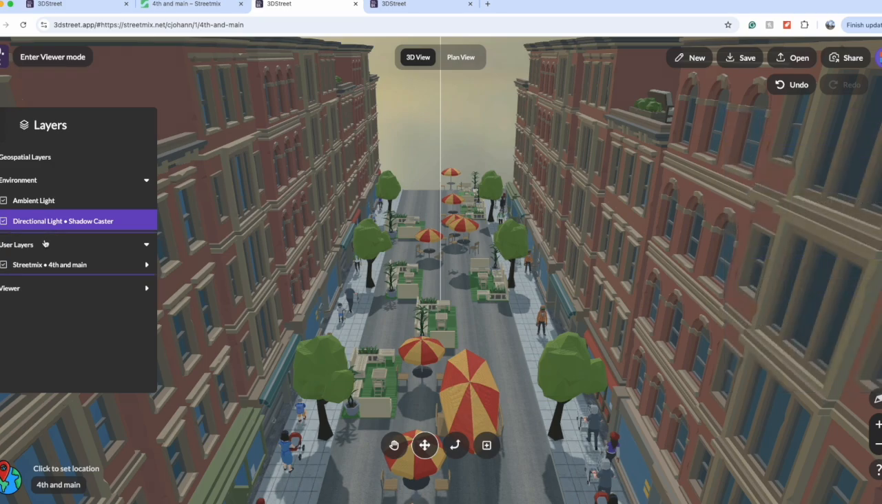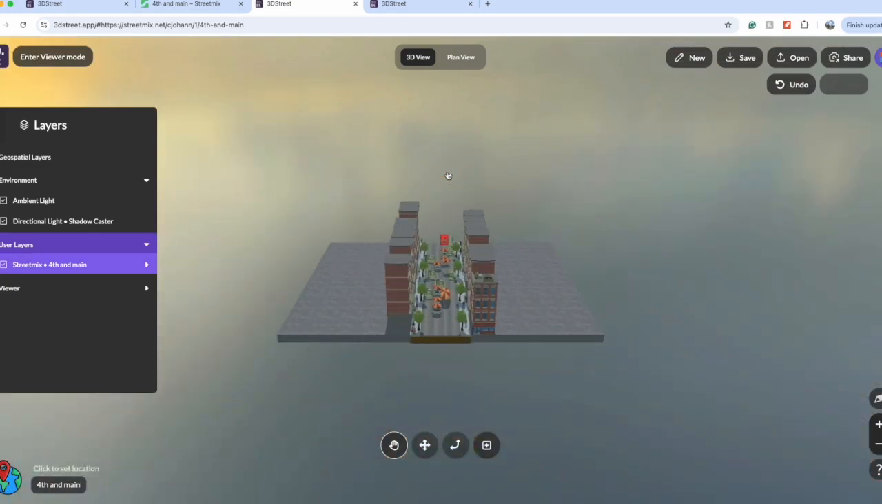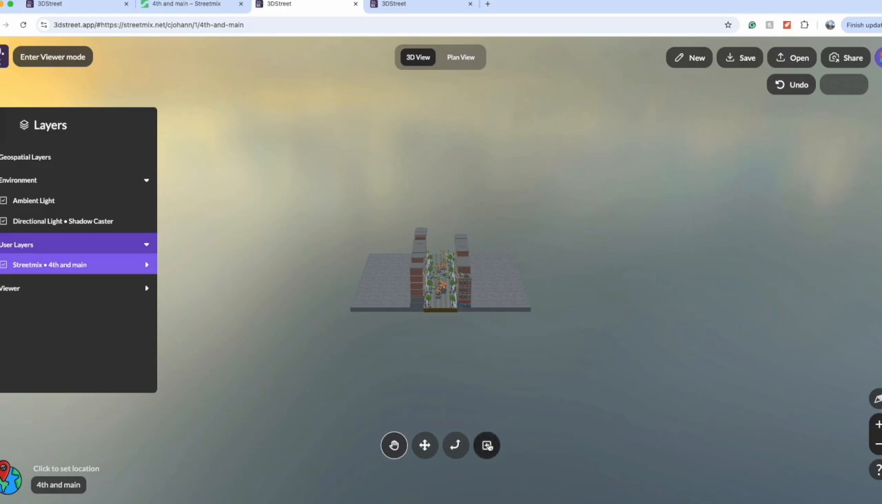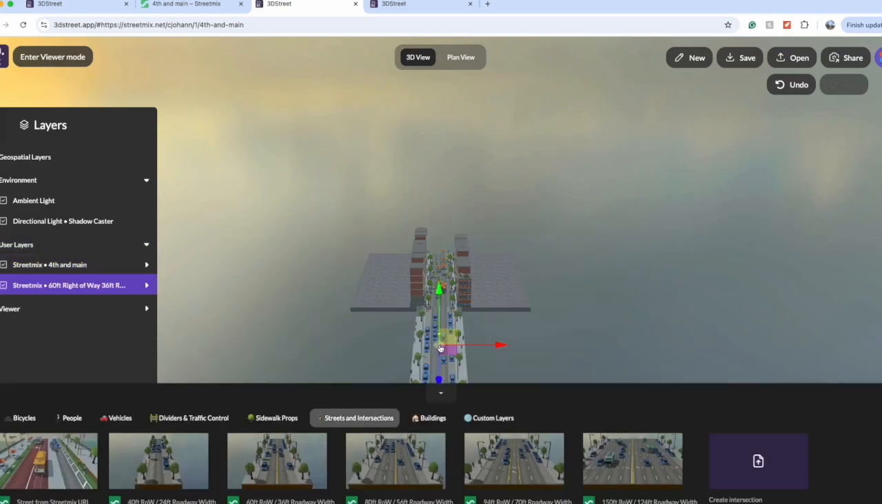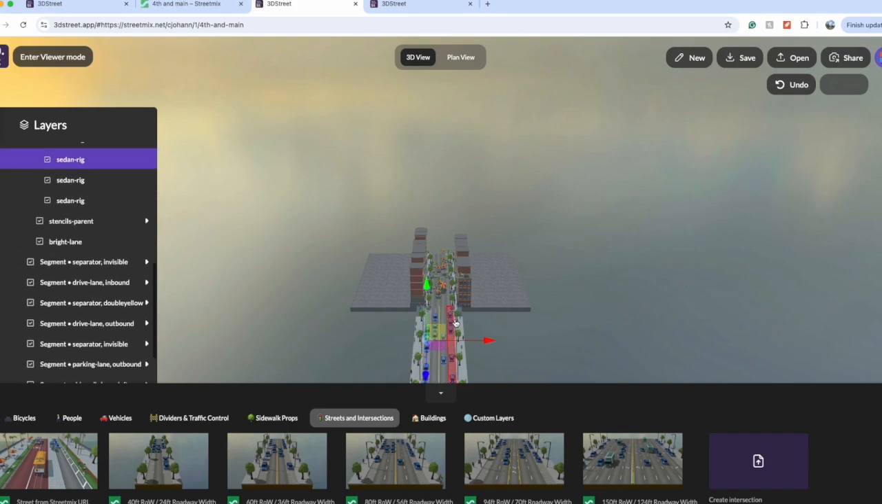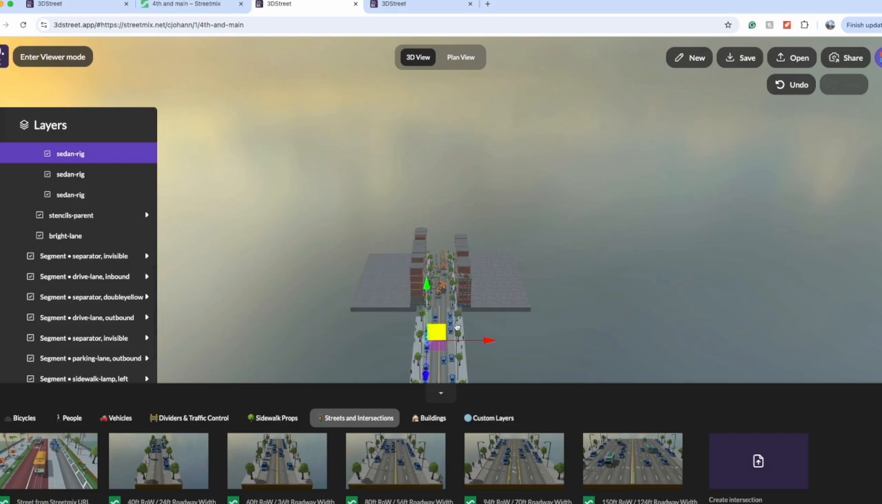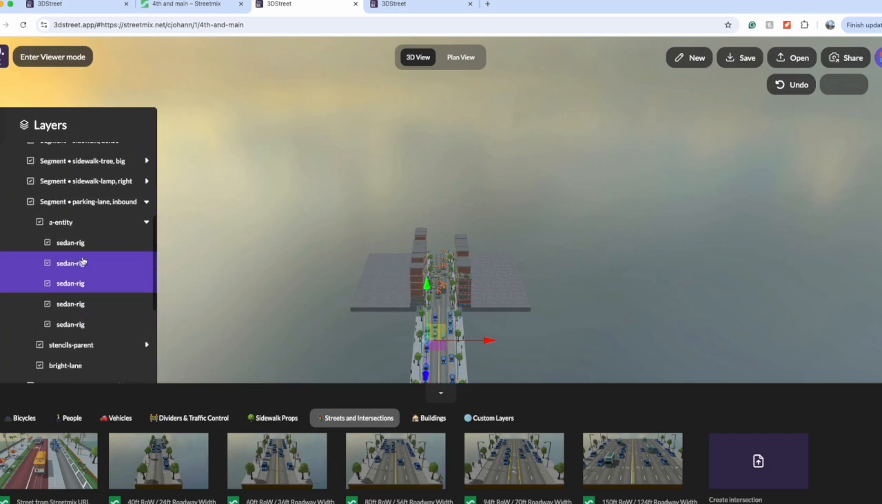Next is going to be the user layers. This one is going to be where the majority of work is done. Within this, you'll be able to see each additional layer packet that'll include all of the street elements. For example, if we were to add in a street or intersection, it's going to pop up as its own individual packet of street elements. So that way things stay organized and they don't end up overbearingly in one of those single layer packets.